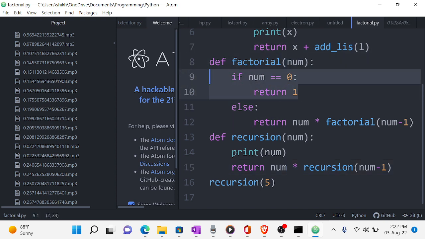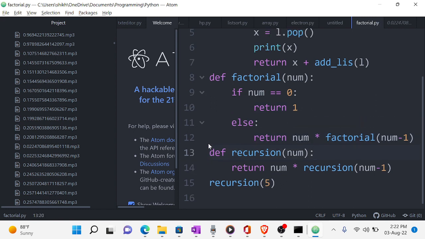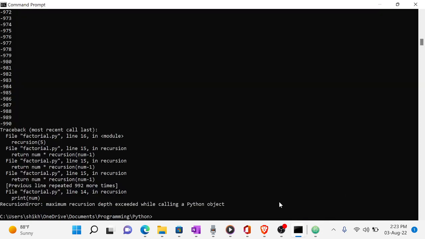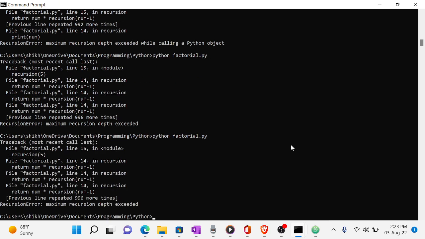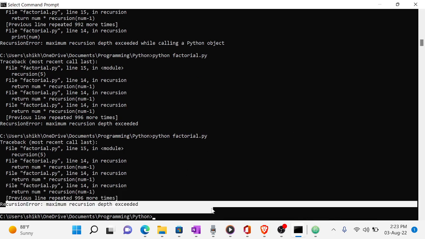But that's actually not the reason we included it. That's actually not all of the reasons why we included it. You'll see if I remove that and I just put in a recursion, I'm actually making a new function called recursion. If I just remove this part, you'll see that this will happen. You will just see this: recursion error, maximum recursion depth exceeded.